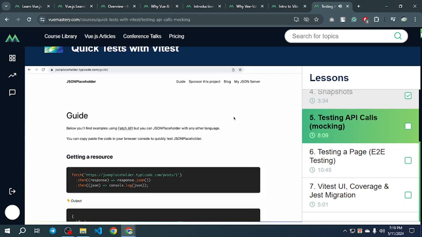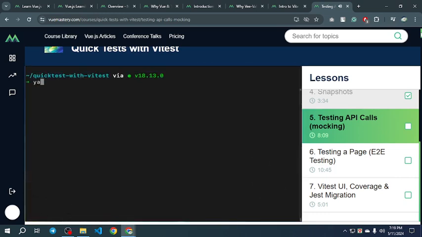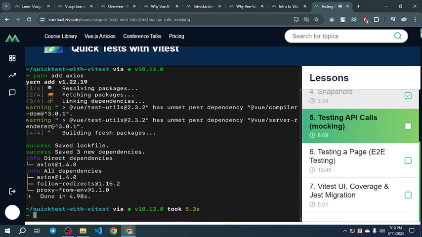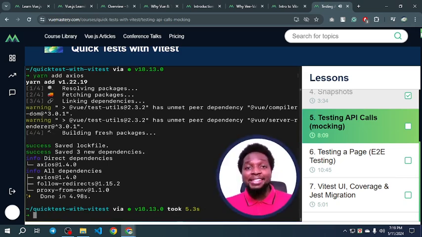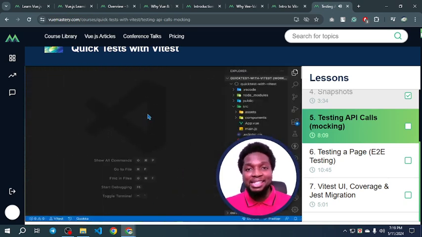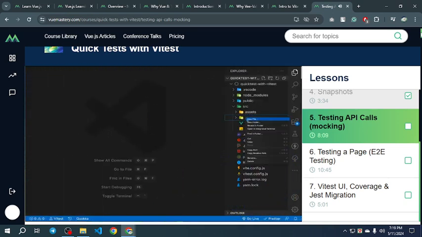We'll be using Axios to make our API calls, so let's install it into our project. Run the command yarn add axios and wait for it to install. Alternatively, you could use npm. Let's get started with building out the component we'll be testing. In our components folder, let's create a new component called postcard.view.